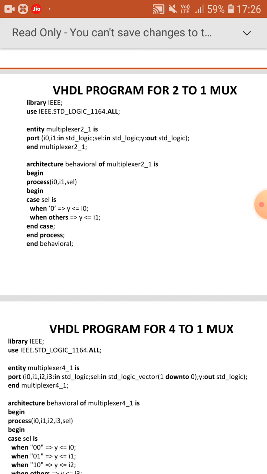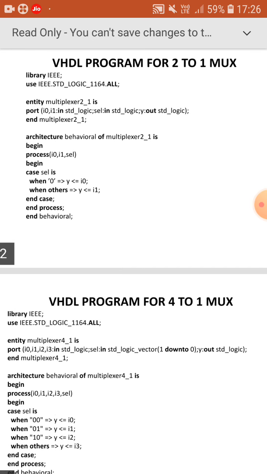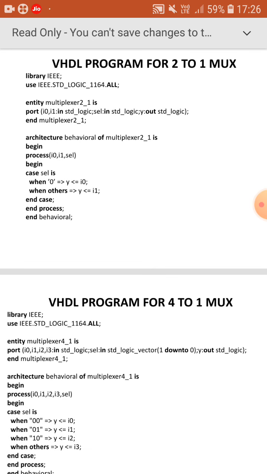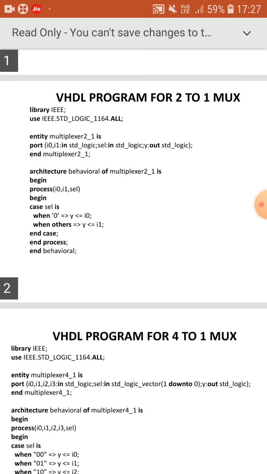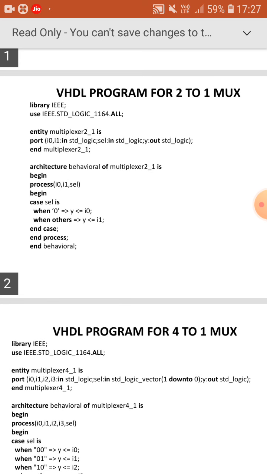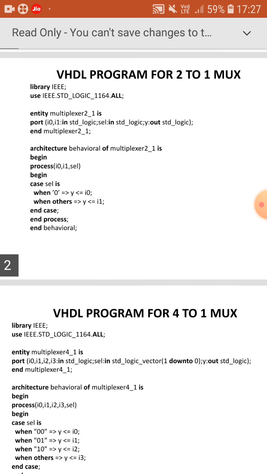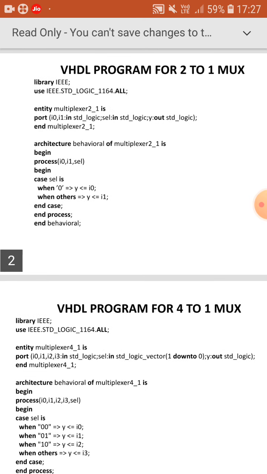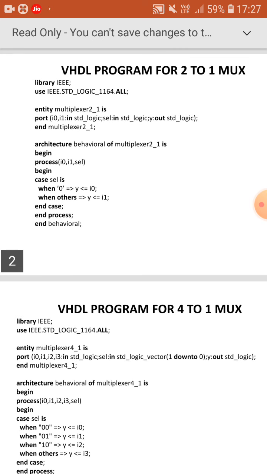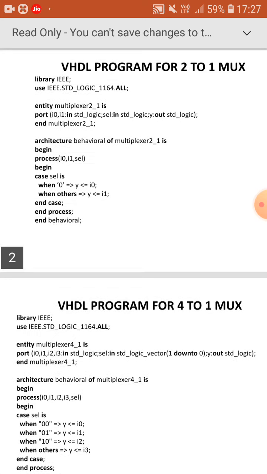First, entity. In the first line we are writing entity name is. In this program multiplexer 2-1 is the entity name, behavior is the architecture name. So entity multiplexer 2-1 is. You can give any name to entity. You can use multiplexer 2 or mux 2 or mux. You can use any name. I am using multiplexer 2-1.